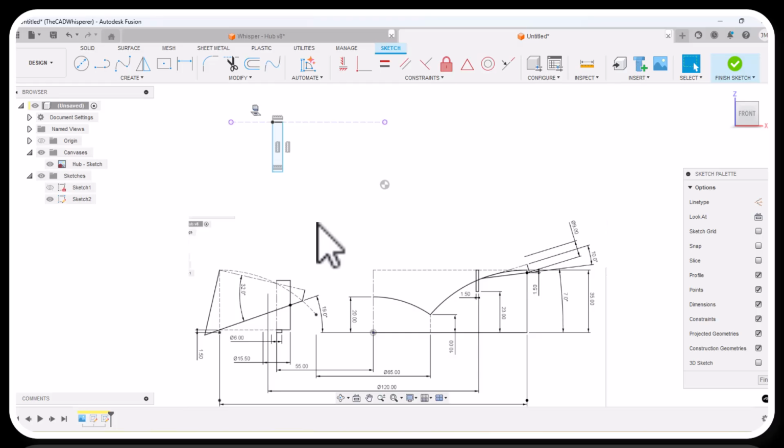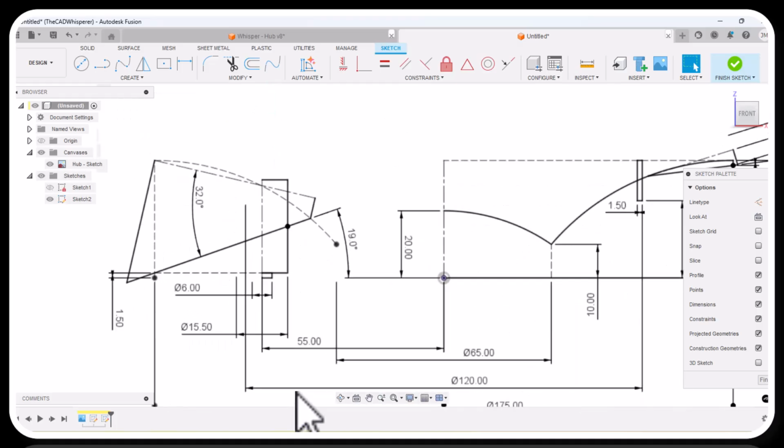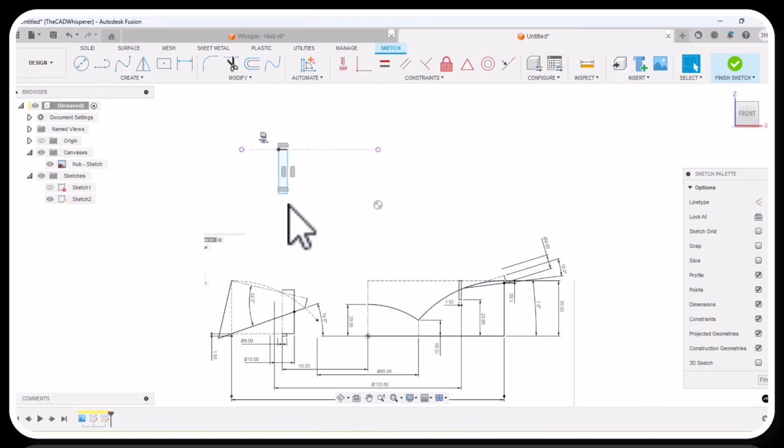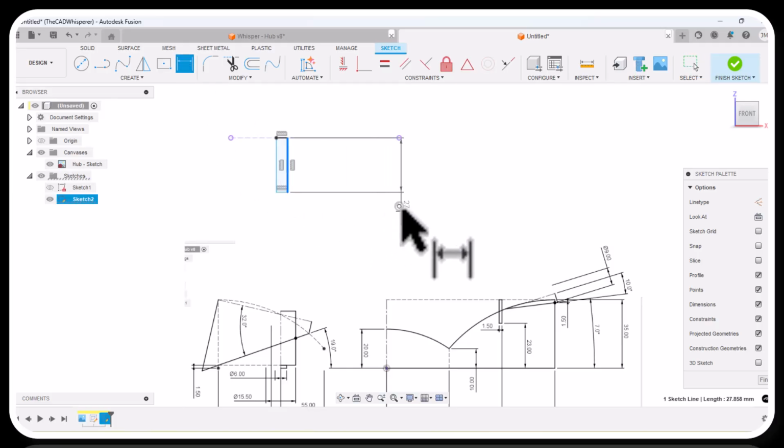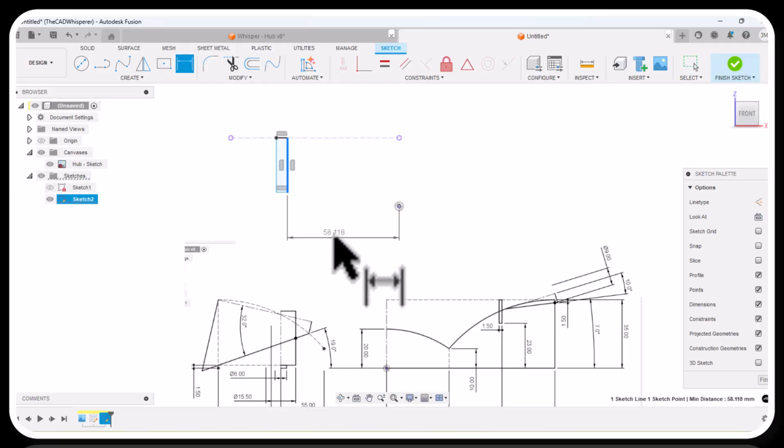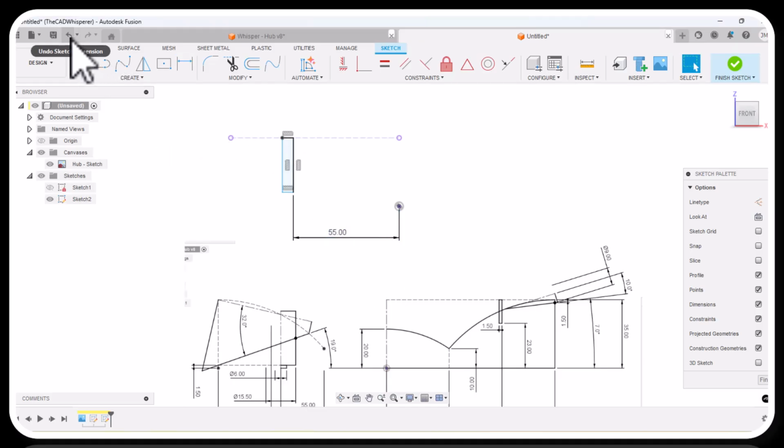And then I'm going to do this a little bit different. I'm going to flip this to the other side. It's going to be revolved, so it doesn't matter, but I want it 55 over. Now you can change the dimension later on if you need to. I'm going to dimension from this line over to here, and I'll do that as 55. And actually, I think I'm going to undo that, and we'll do this a slightly different way. So that's going to be this point from here to here.